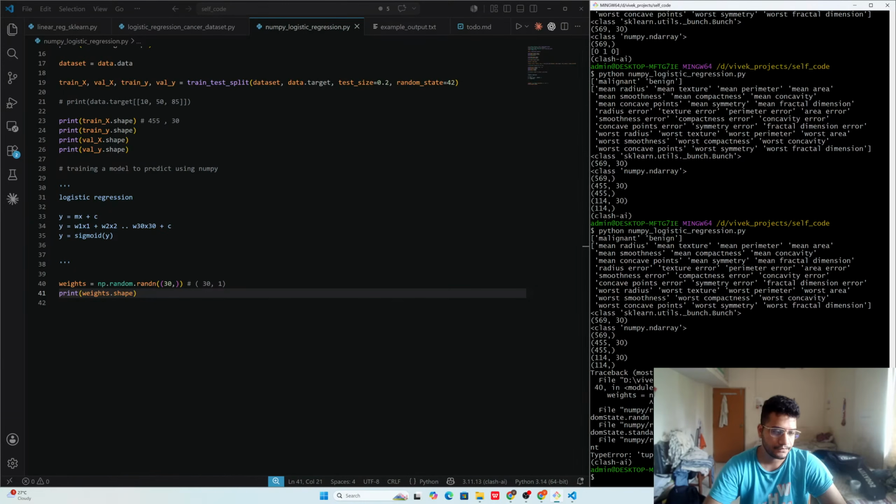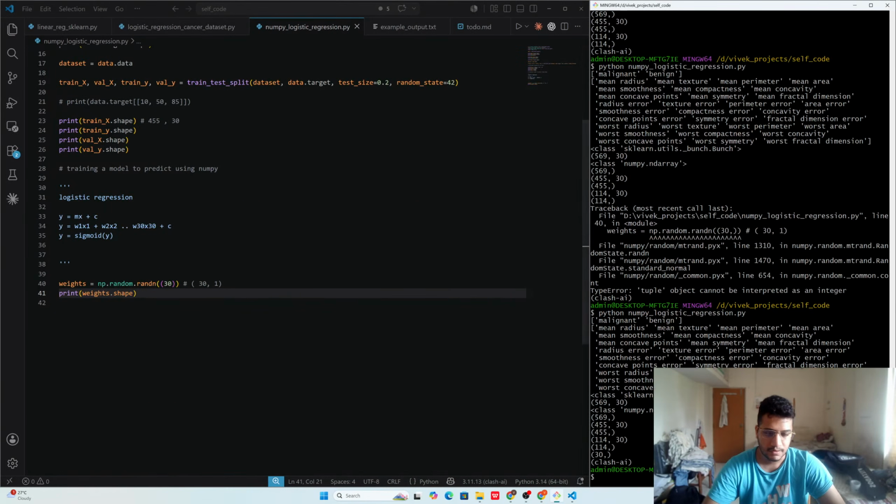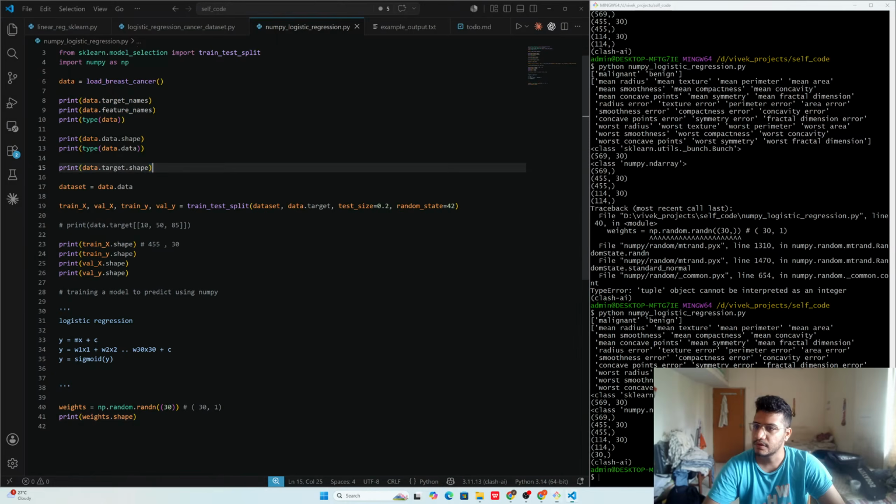So numpy, this is good. A tuple object cannot be interpreted as an integer. Oh yeah, I think let's do this. So let's remove all the prints.